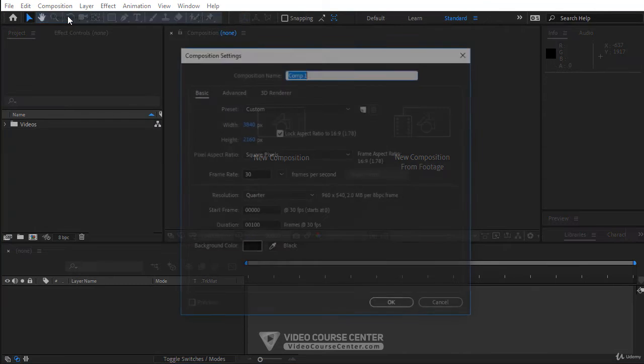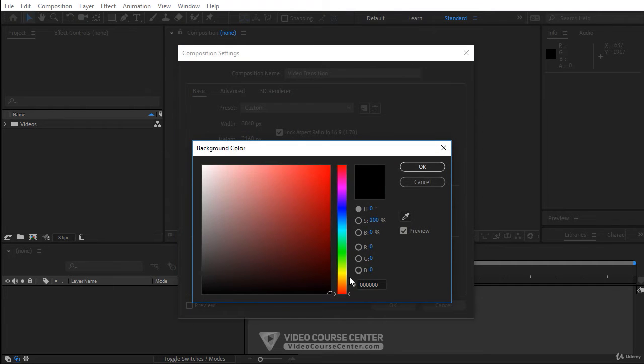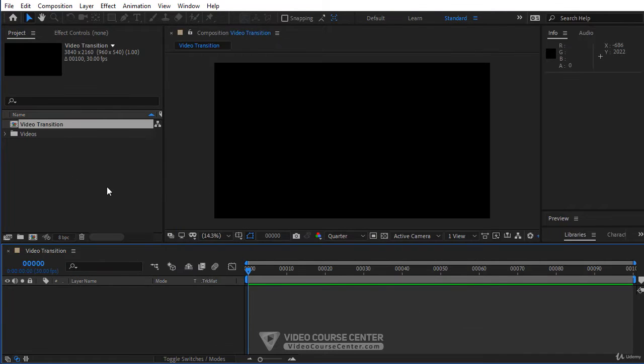So, create a new composition. For name, type video transition. Set width to 3840 pixels. And for height, type 2160 pixels. Set duration to 100 frames. And for background color, select black.